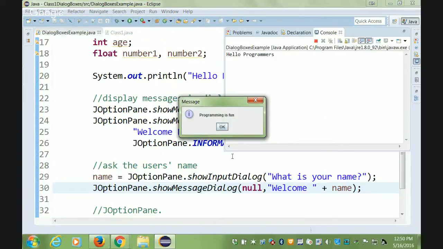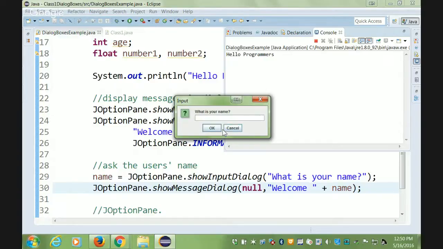So programming is fun is coming from show dialog, right? If I close it, the second one comes. If I do an OK, the third one comes. Here is your input dialog box. Do you notice a few default things? A title by default is input. You can always change it. So there has to be a method show input dialog, which will take one of the parameters that you will give as title. Do you see the message here, the icon here, the question mark?